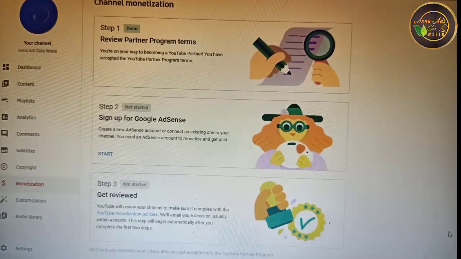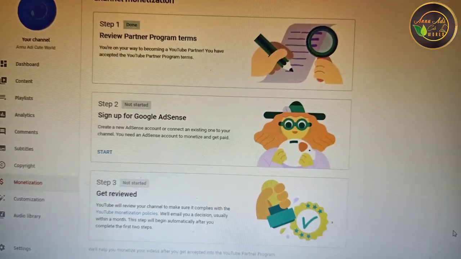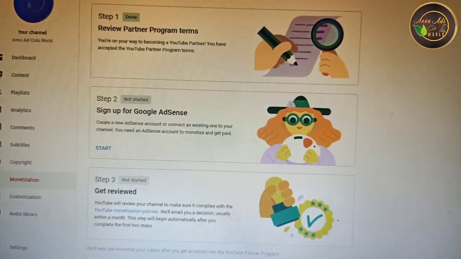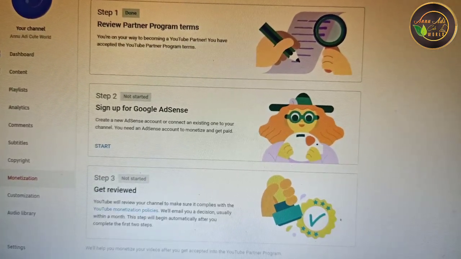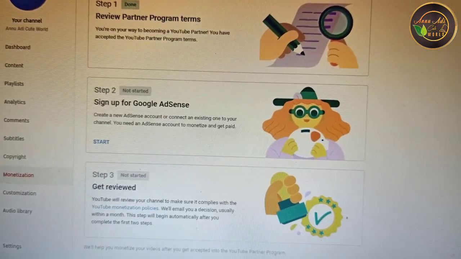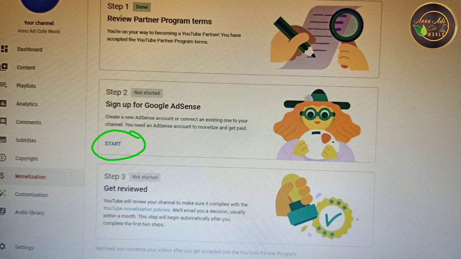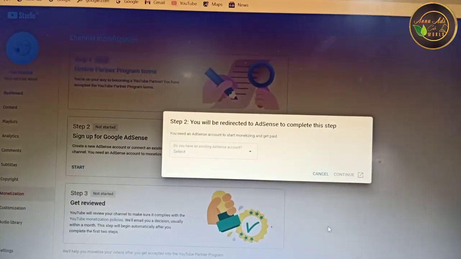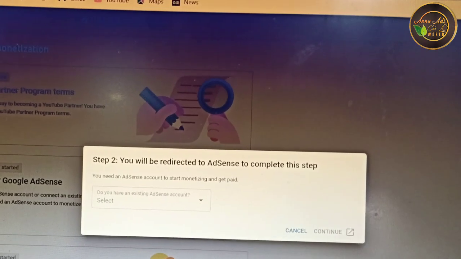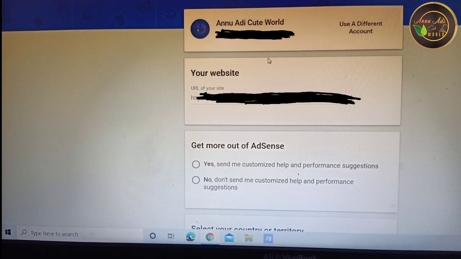Now it is time to start the second step. In this step, we are going to create an AdSense account. If you have an existing AdSense account, you can connect that account to the channel. For creating an AdSense account, we have to click on the start button. After clicking the start button, we will get an interface like this. Our channel ID and URL will come as default there.